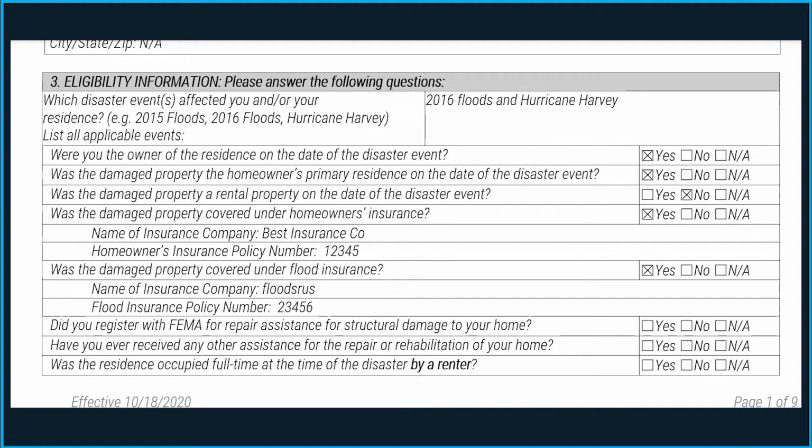Did the applicant apply with FEMA for repair assistance for structural damage to the home? Has the applicant ever received any other assistance for the repair or rehabilitation of their home? Bobby did register with FEMA and received repair assistance, so he marked yes.